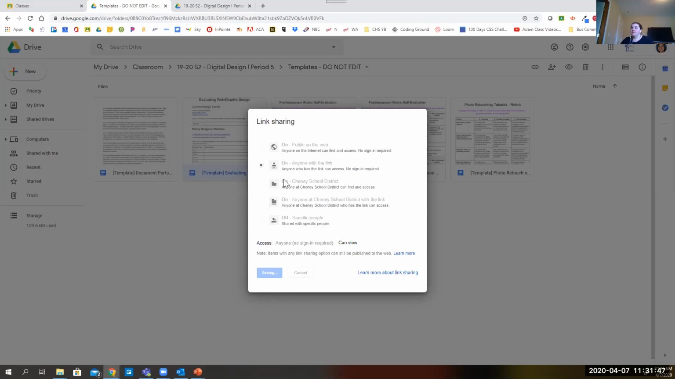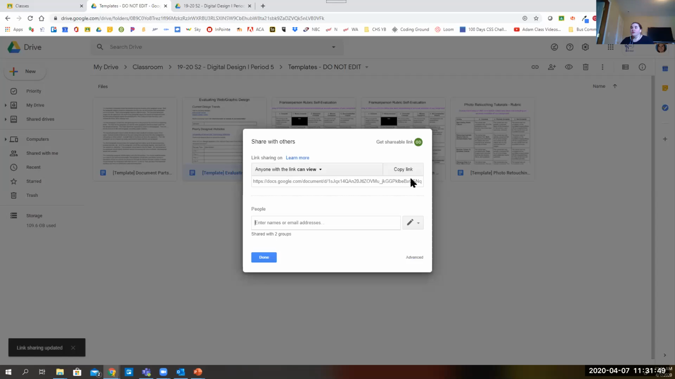Once you've clicked save, this link is now ready to roll. You can hit copy link right here, and then that's what you would paste into our files for our printing staff. So make sure that you're saving correctly and you're sharing correctly out of your Google Drive and not your Google Classroom.